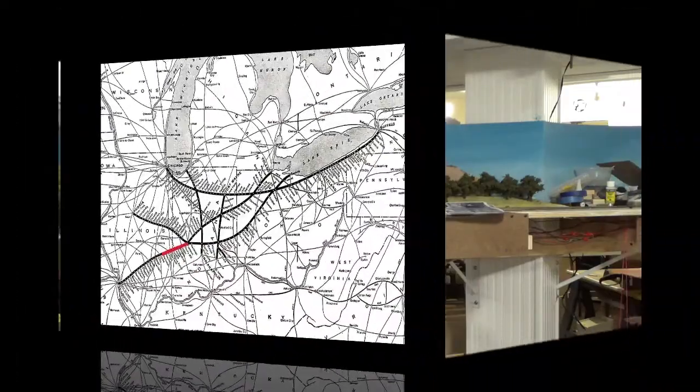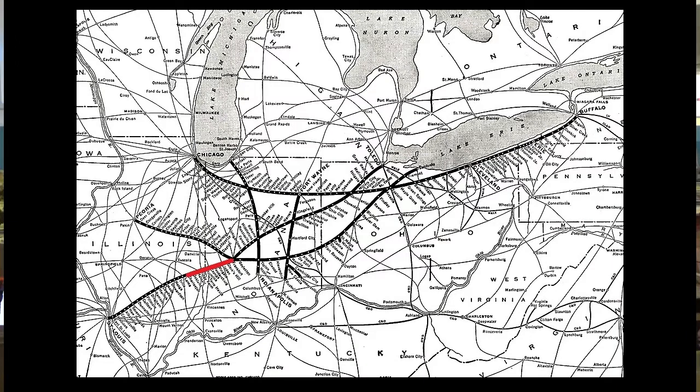And the first one is a great layout. It's built by a man named Tony Kester, and he is modeling the New York, Chicago, and St. Louis Railroad, otherwise known as the Nickel Plate. It was a real railroad, and you can see it on this map. And he is specifically modeling the area that is highlighted in red between Frankfort, Indiana, and Charleston, Illinois, because he grew up in that area, and he's modeling it in 1954.